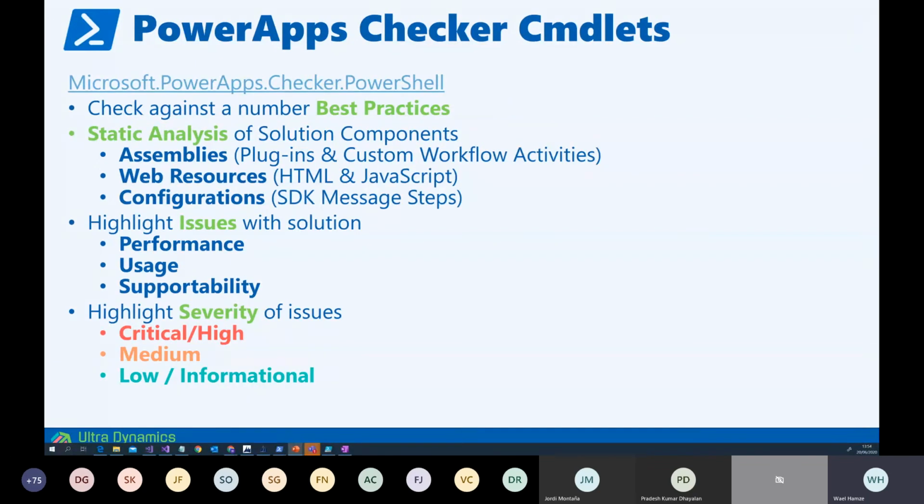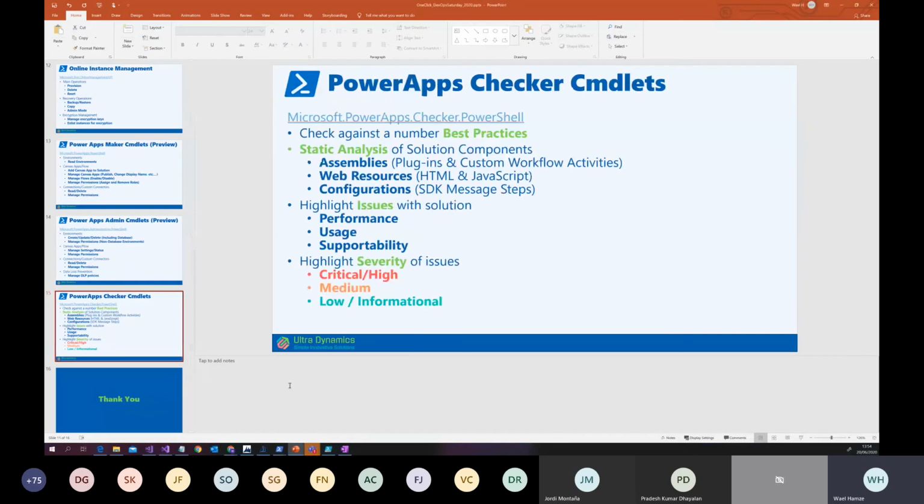There's Power Apps Checker as well. It's got a PowerShell module for Power Apps Checker. I know the tasks are there, but if you want to use, for example, some of the features that are not available in the tasks, you can use the PowerShell module. So I'm not going to go through that today, but let's do a quick demo while that pipeline is running.